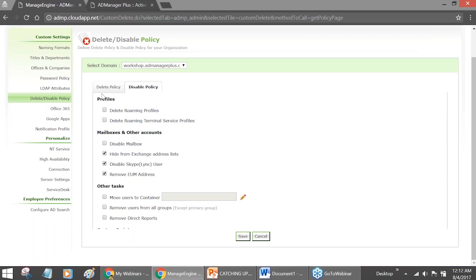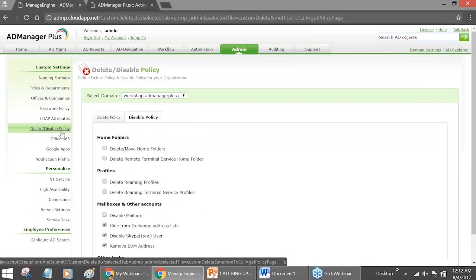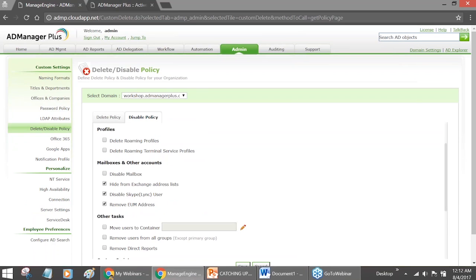So all this long we've been giving you access to disable your exchange mailbox, hide your exchange mailbox from the address list. Additionally, these two features for Skype and for EUM addresses have also been added. So that's the beauty of the way our team works. We keep adding features as per your requirement. Again, exchange mailbox, that's done. Skype for business, that's done. And your exchange unified messaging, that is also done. So you can have them disabled right during the process of disabling your AD account. Simple, straightforward, 3 steps. Administrative tab, disable delete policy, get into the disable tab and choose to enable these checkboxes, and you're done disabling them in one go.